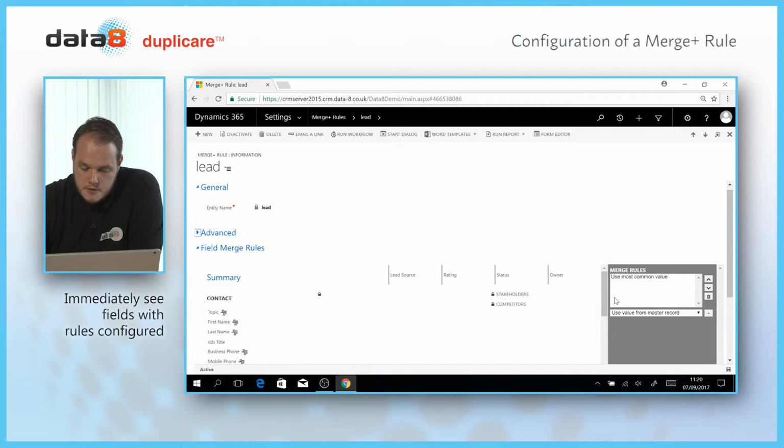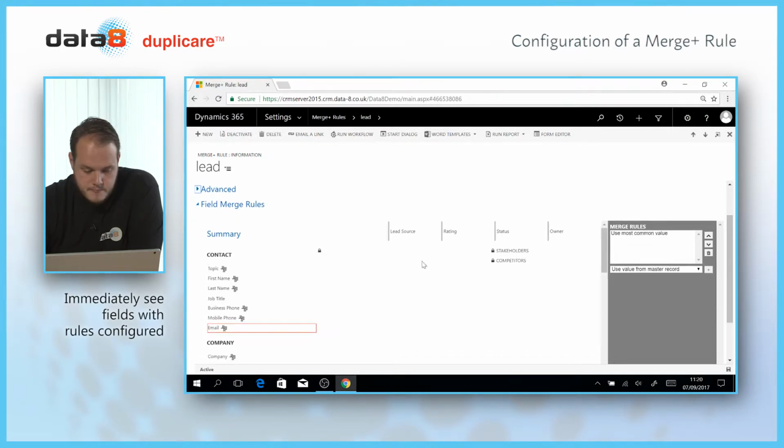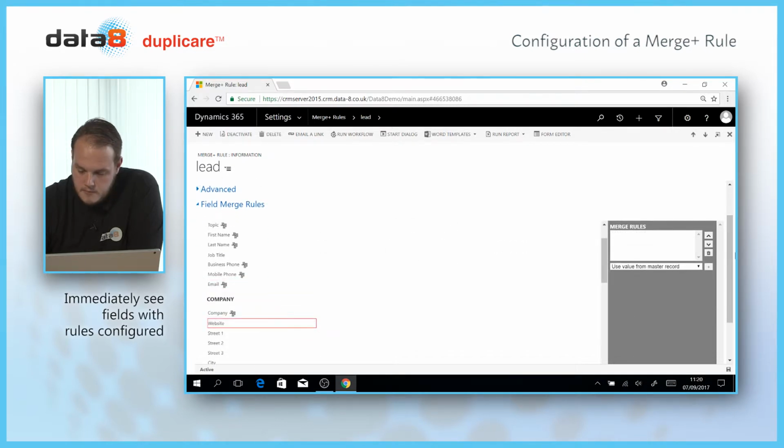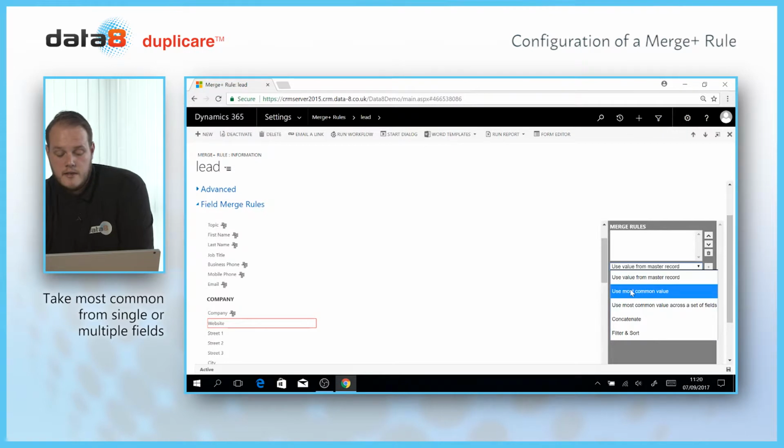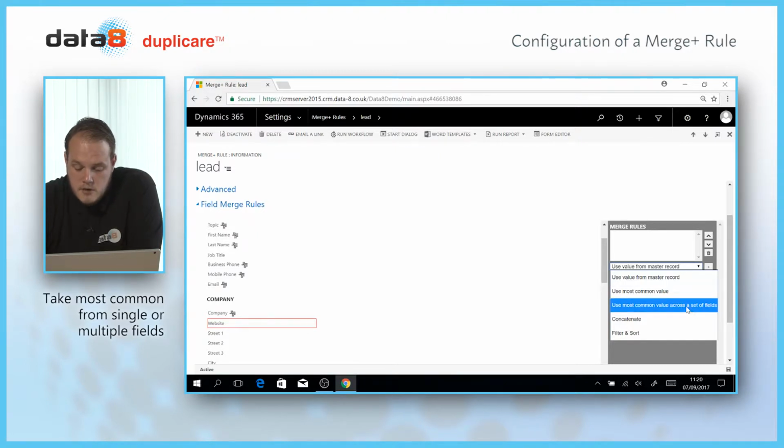So the rules themselves, I have a use most common. The use most common is exactly that. It's within that same field across all the records, take the most commonly used value. An extension upon that is use most common across a set of fields. So if you decided that you want the most common phone number between telephone 1, 2 and 3, you could use those.